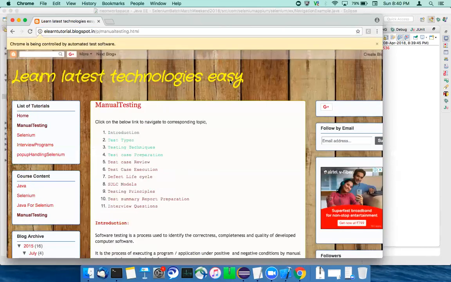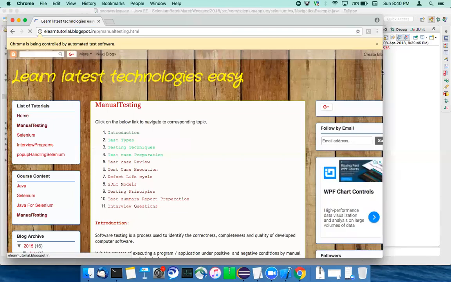So navigation is basically used for, you can take this point. Navigation is used to perform the browser operations.